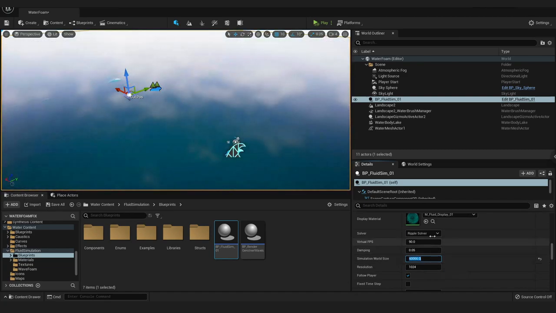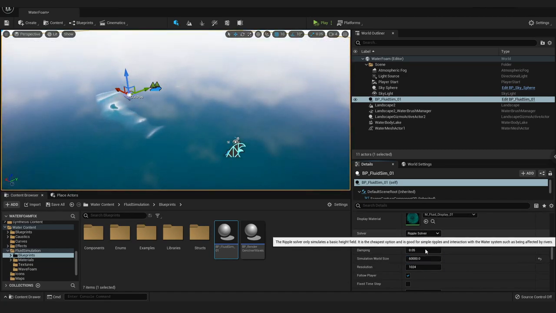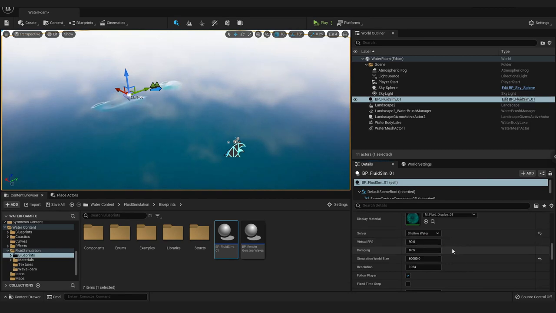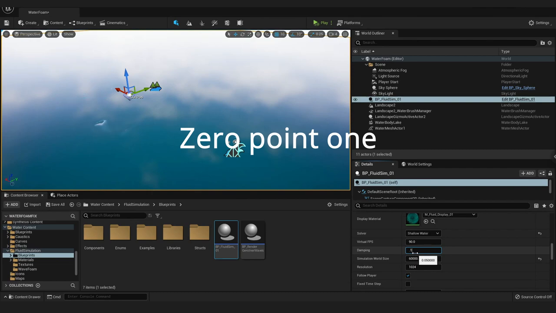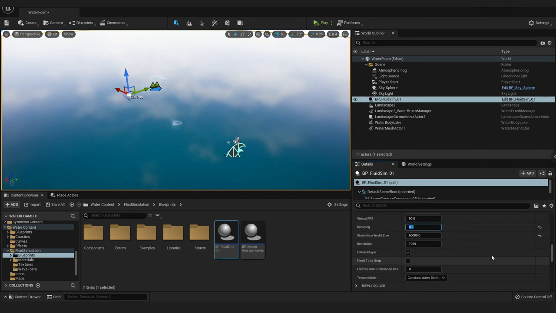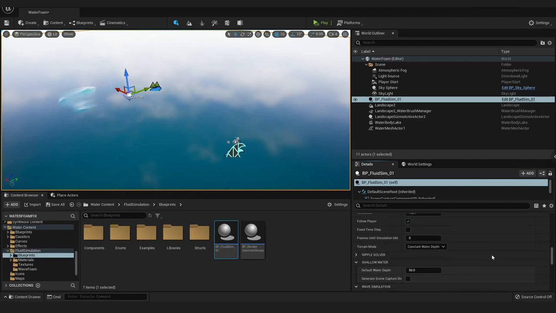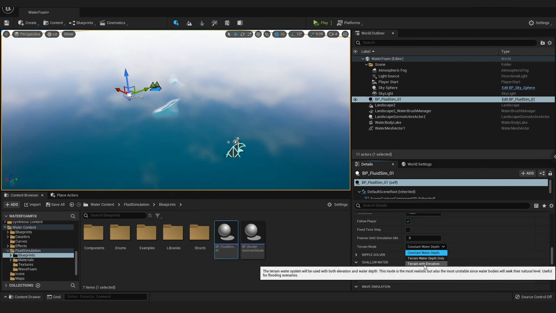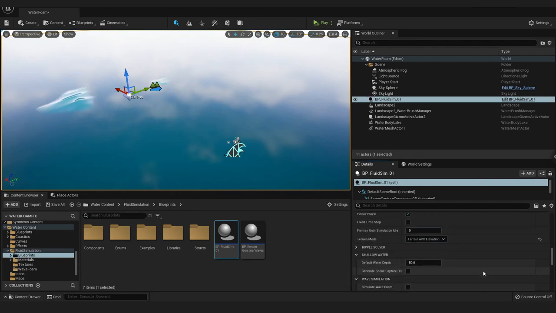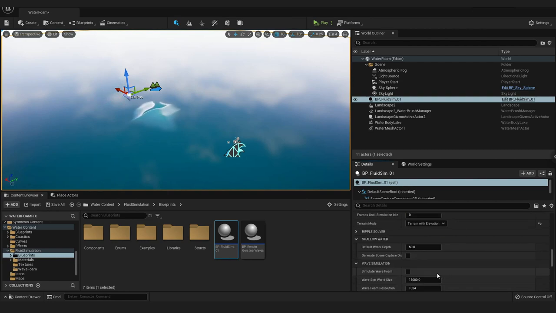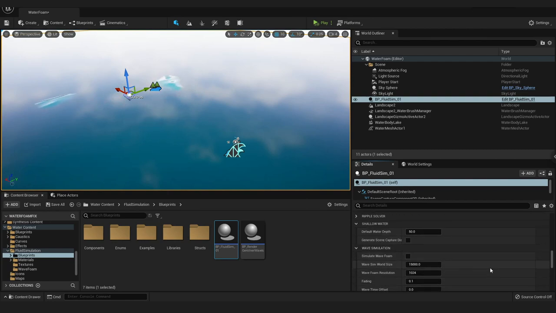And then we're going to need to change the solver to shallow water and the damping, like this. 0.1. Okay, and scroll down again, and we have another option here, terrain mode. Change this to terrain with elevation. And the next step, yeah, I think that's all we need. We're going to jump to the next steps.